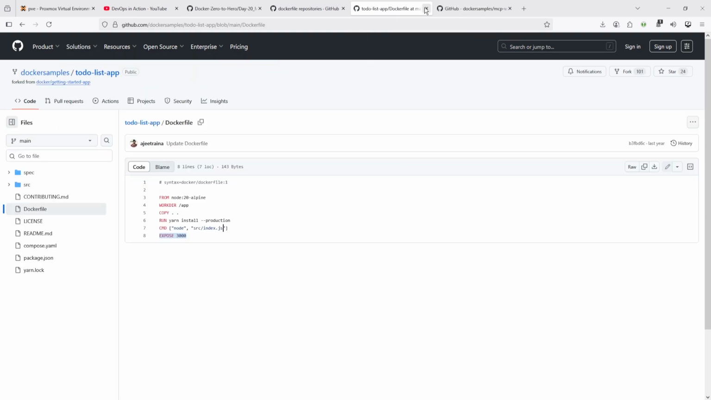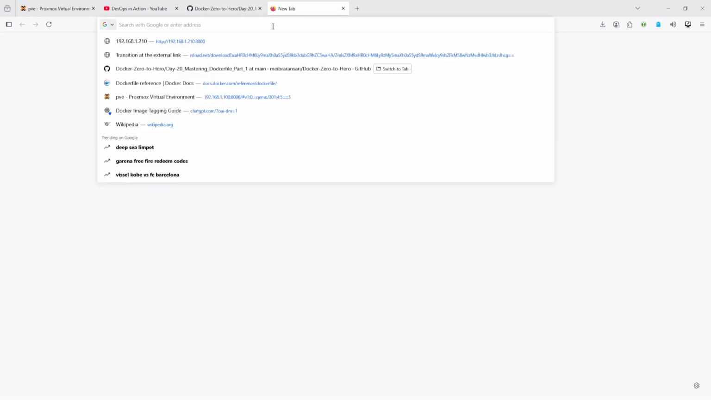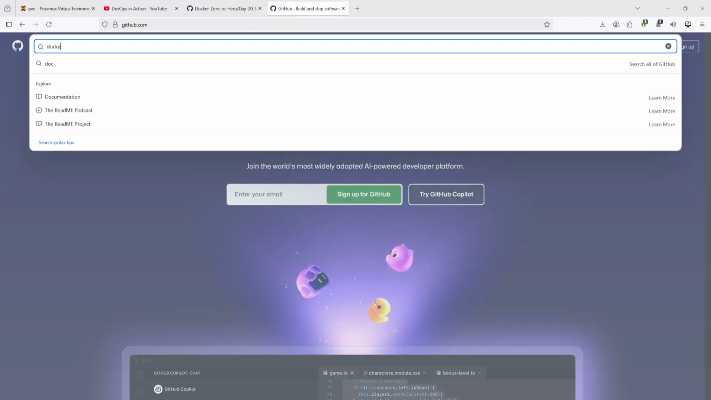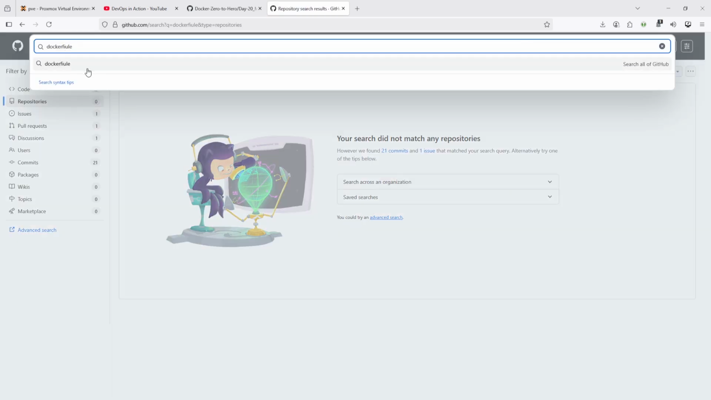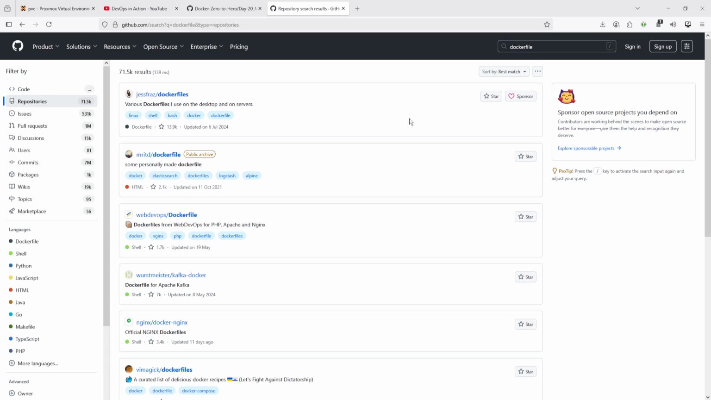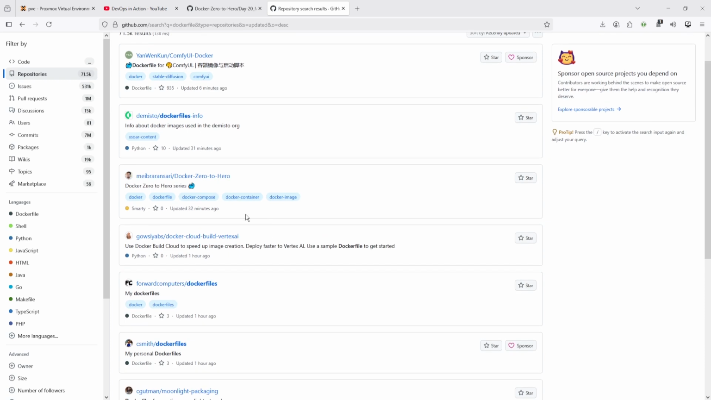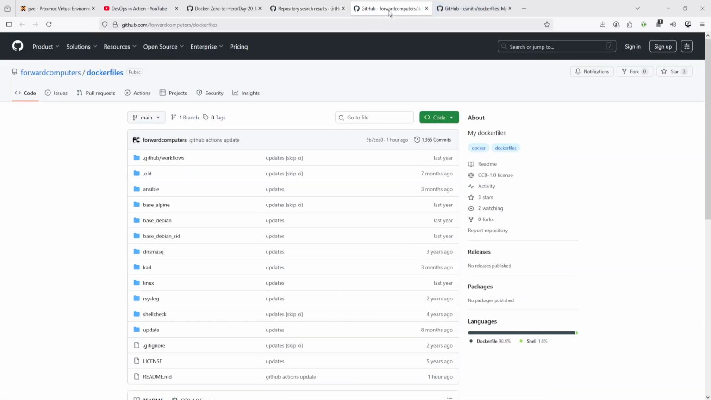One more thing you can do, instead of doing this kind of thing, go on GitHub and search for Dockerfile. Instead of best match, choose recently updated, right? In the recently updated you can see mine here, but there are a lot of people doing the same thing. You need to see their Dockerfiles as well.